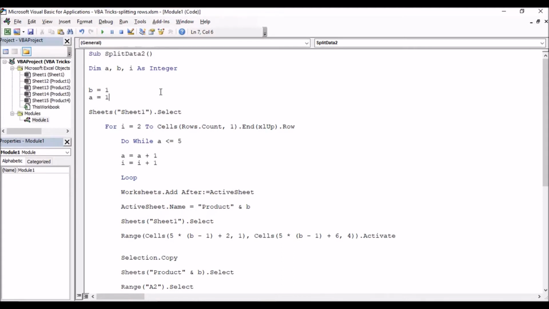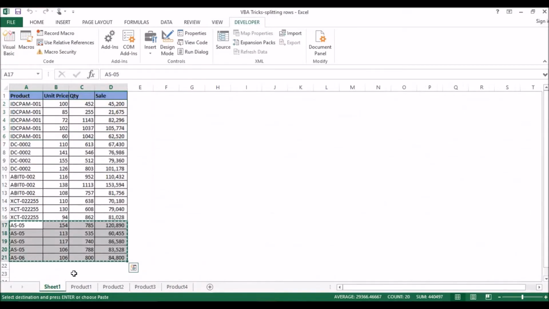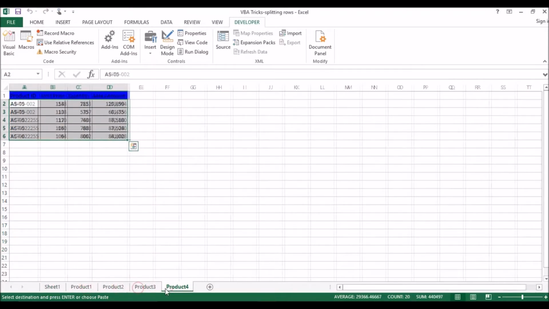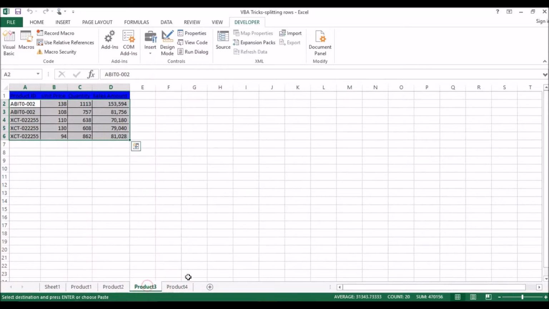Okay, here it's already run. Let's see the result. Okay, you can see this has been split into the 4 sheets. Each sheet contains 5 rows. You can see that.